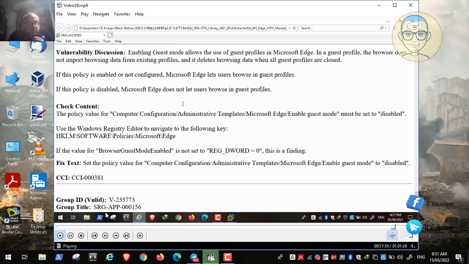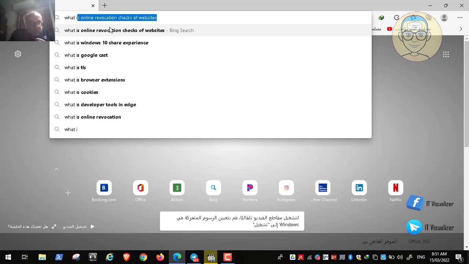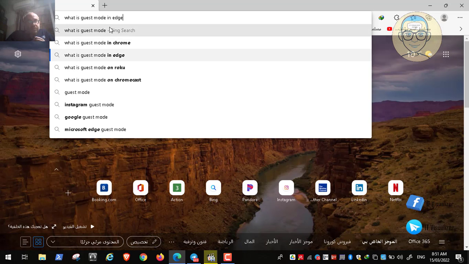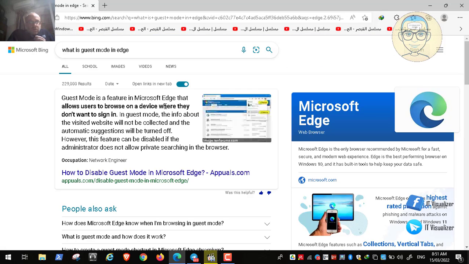We can see here, let me see what is guest mode in Edge. Guest mode allows users to browse on a device where they do not want to sign in. In guest mode, the information about the visited websites will not be collected and the automatic suggestions will be turned off. However, this feature can be disabled if the administrator does not allow private browsing in the browser. Okay, so this is what we mean by guest mode.